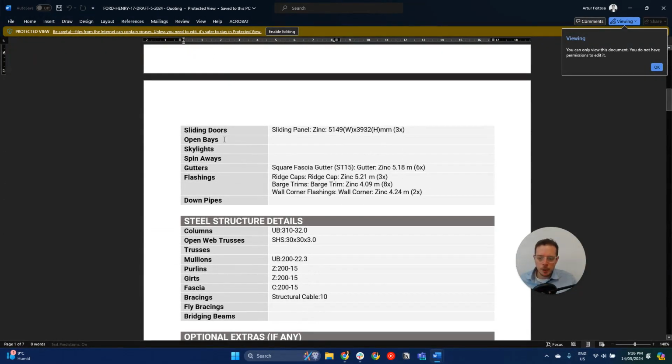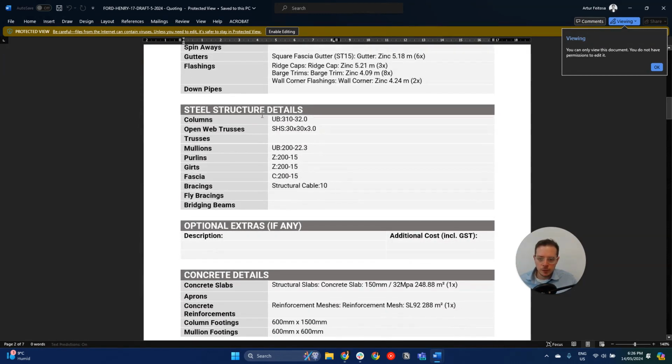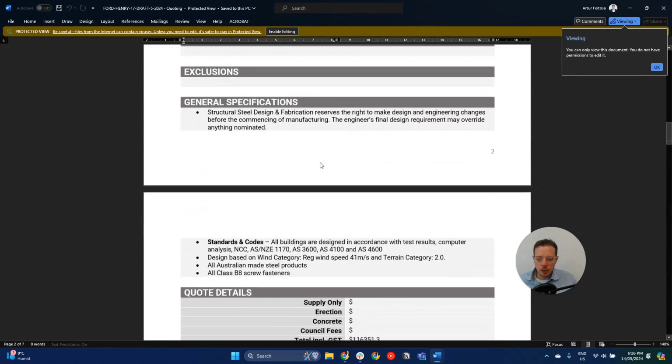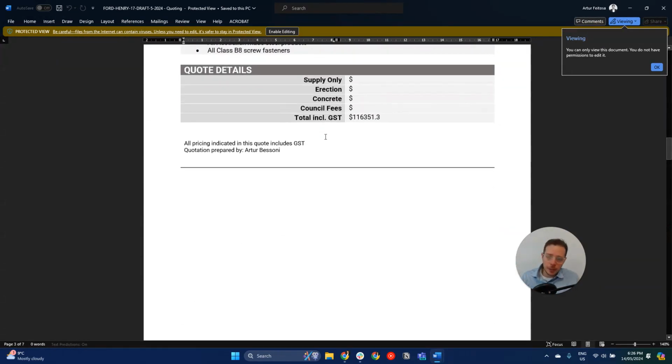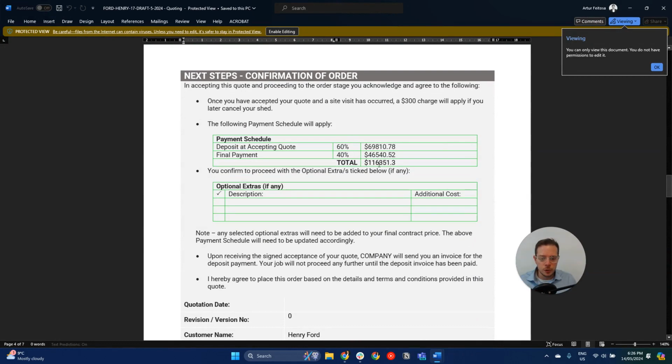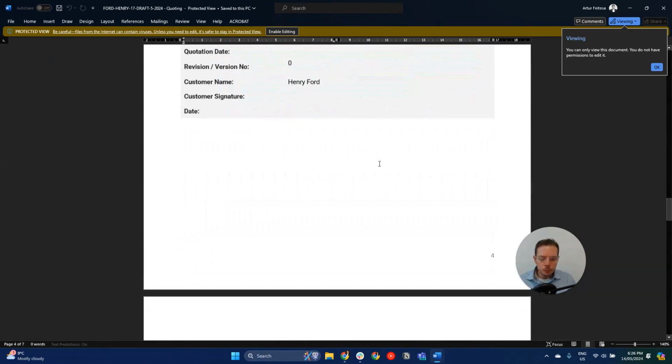I have information about the sliding doors I'm using, gutters, flashings, the steel structural detailing, concreting details that I'm using for this shed, general specification. So this is all a template. We can create many different templates for your business, and you can create custom documentation automatically. And at the end here, we have the next steps for the confirmation of the order, right? So here's just 60 or 40%, and it's already breaking down that value.